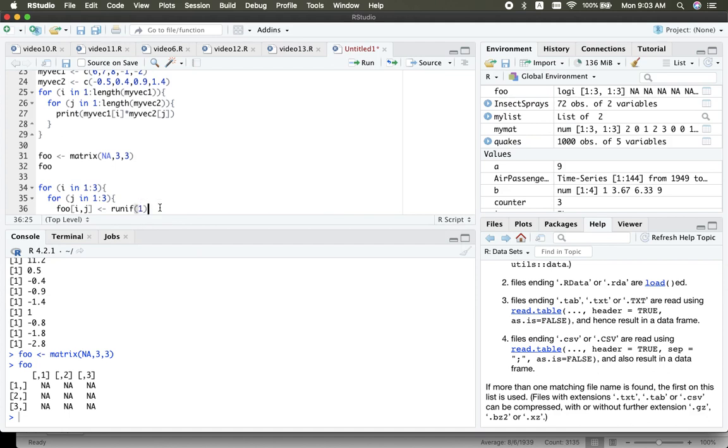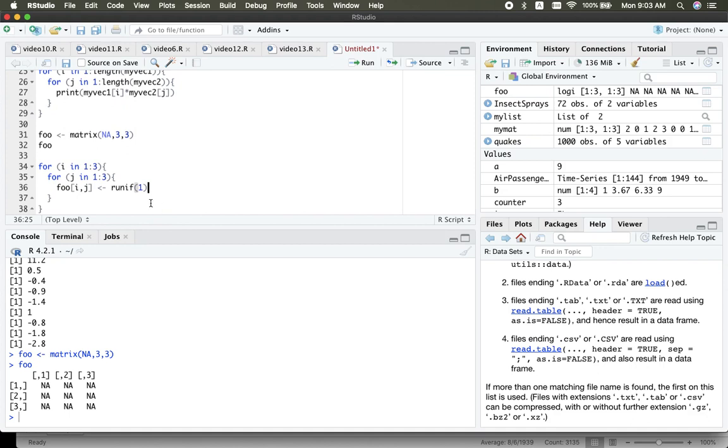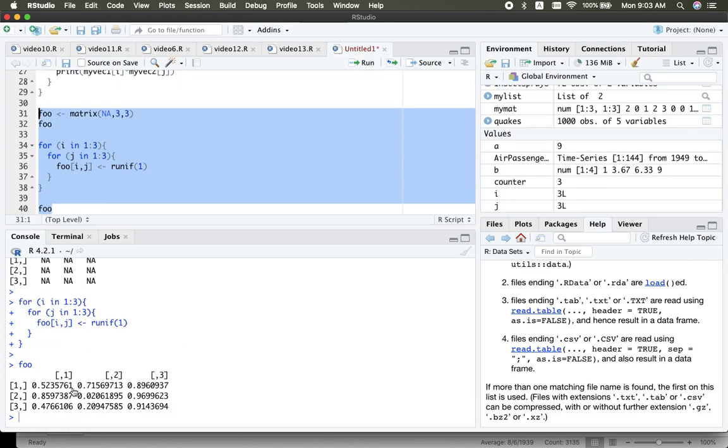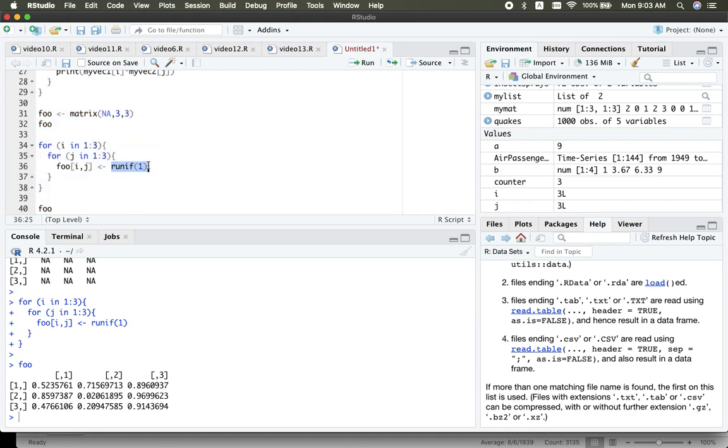And let's say we assign one of them at a time. By using this function, we are generating some random uniform numbers every time, and suppose we want to assign these values to our matrix, and then we can print our matrix here. As you can see, we are filling our matrix with some random numbers using this function. You can, of course, do many other operations, whatever you want. It's just an example here.